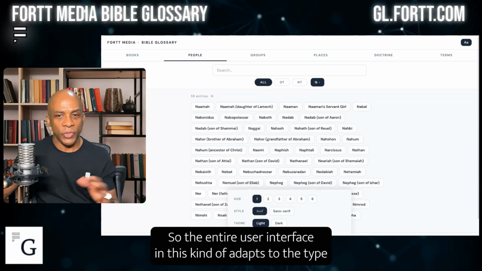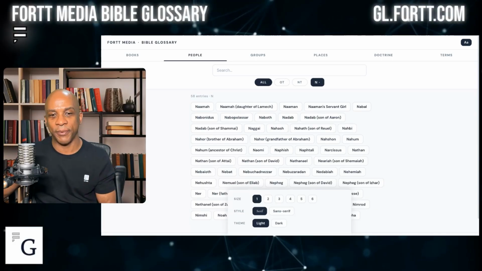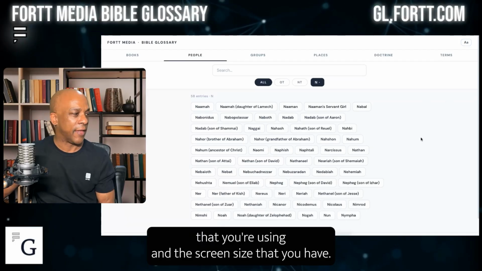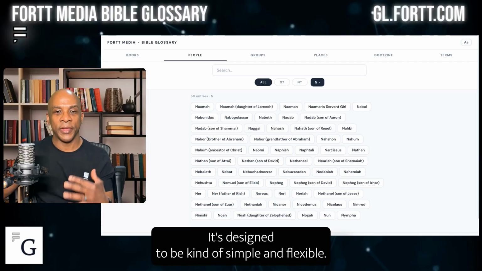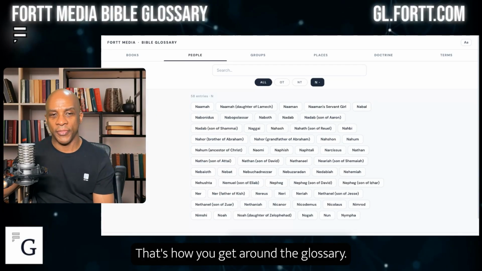So the entire user interface adapts to the type of device that you're using and the screen size that you have. It's designed to be simple and flexible. That's how you get around the glossary.